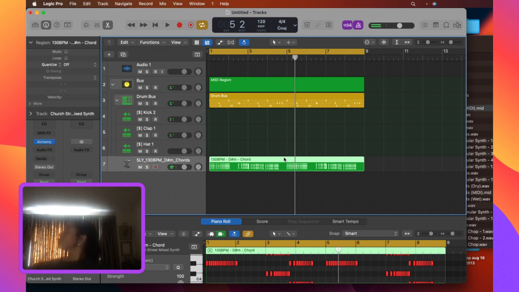MIDI stands for Musical Instrument Digital Interface or something like that. MIDI information is just information so that the computer can change something into audio. So when you're playing your keyboard, it's using MIDI to talk to the computer so that it can translate into audio. That's all that MIDI is. It's just a language between the computer and audio.